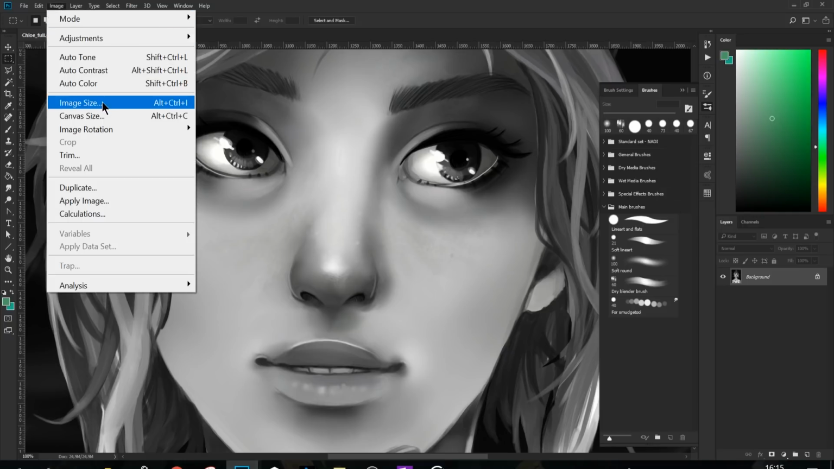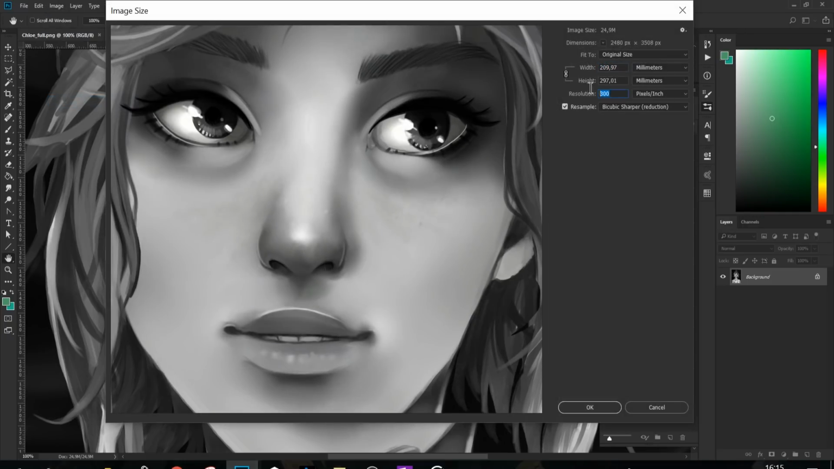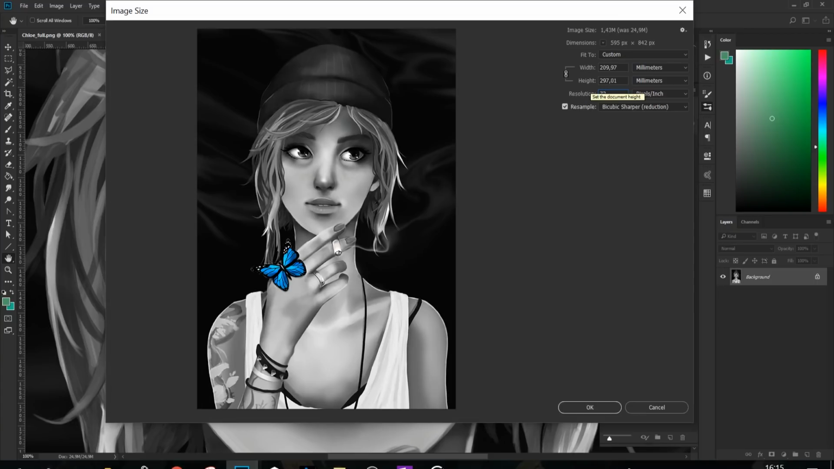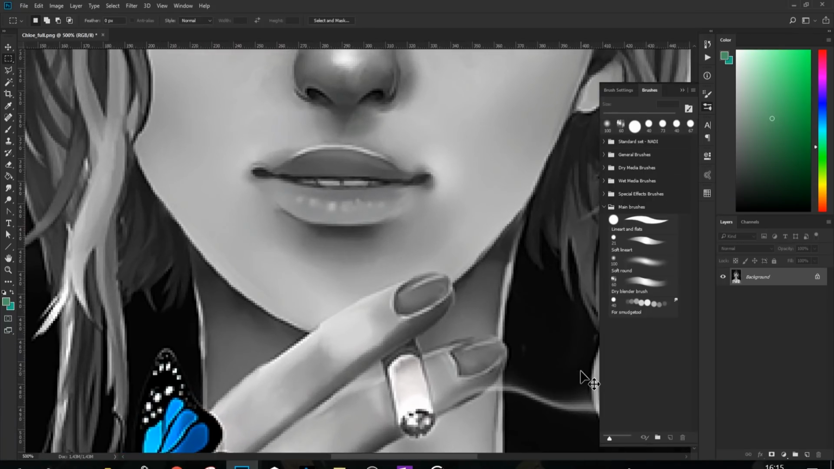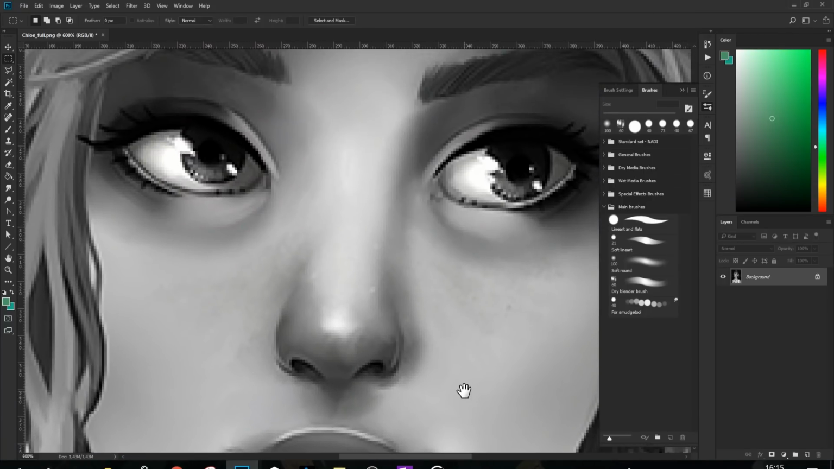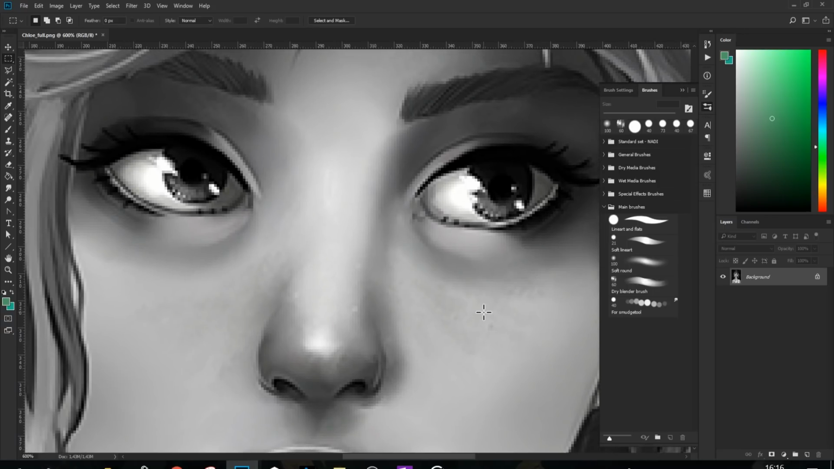Now I'm going ahead and changing the DPI. I'm setting it to 72, which is the standard resolution for on-screen images. Look how little the image became. It's still the same size in millimeters, but by lowering the resolution, we lowered the pixel dimensions. There are now fewer pixels to cover the same area.